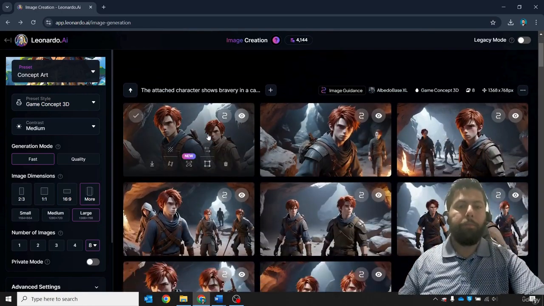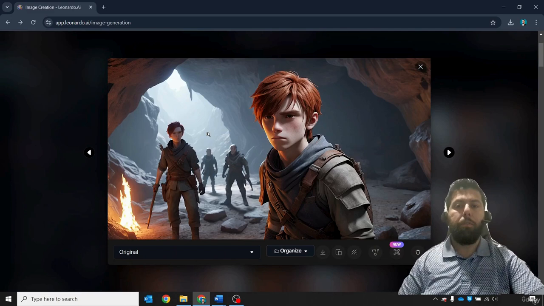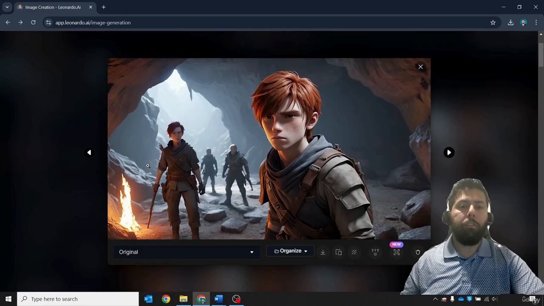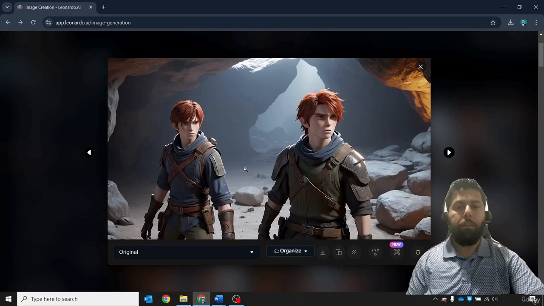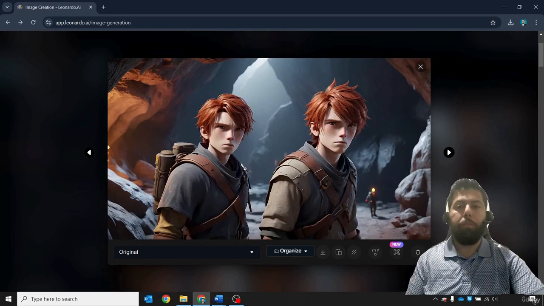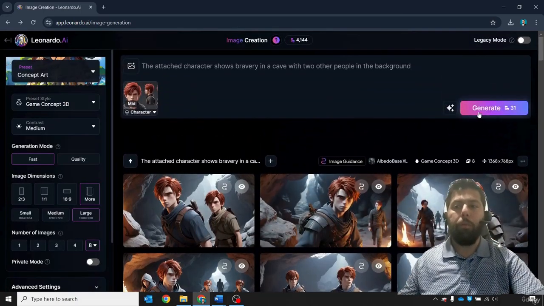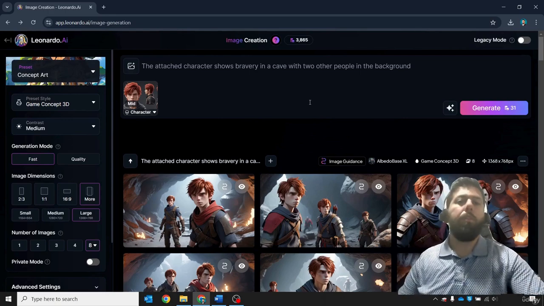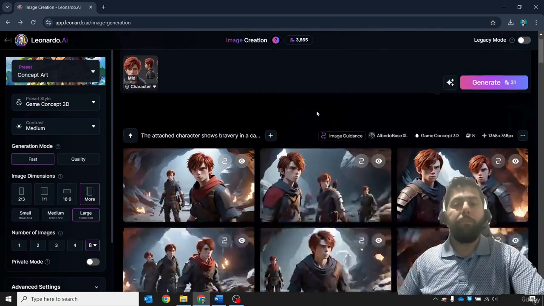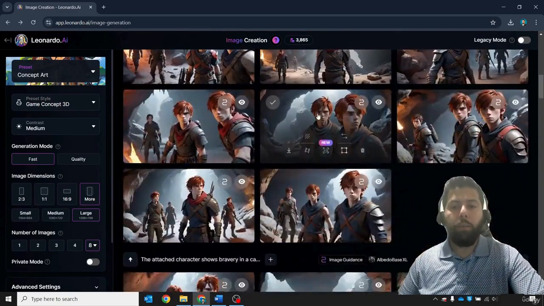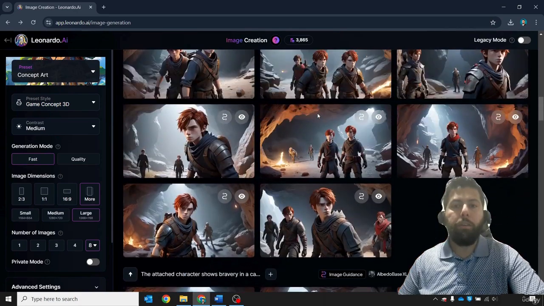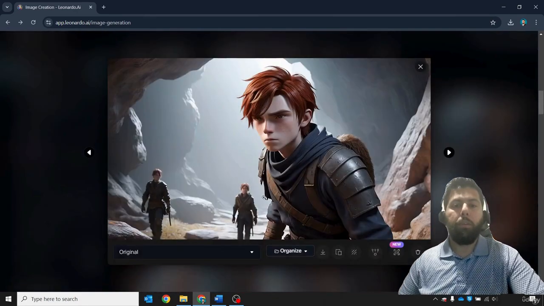All right, let's see what we got here. Okay, so several dupes. This one is interesting, but there's an extra character here that we don't want. Way too many characters. You got some duplicates. So not gonna work, but we're gonna try a few more times and see what it gives us. All right, so after a few attempts of trying to capture Leo demonstrating bravery in the cave with two other people in the background, I think the one that stuck out to me the most is right here. This one right here. The reason being is because it has two figures in the background, one male, one female.